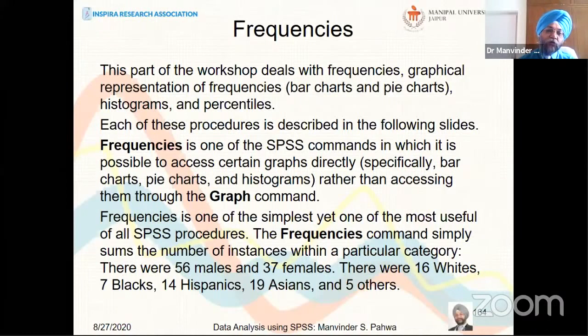So for example, here in this example, suppose 56 males and 37 females are there, and there are 16 whites, 7 blacks, 14 Hispanics, 19 Asians, and 5 others. If we take the frequency of gender, then we will be able to get these things as such. So these are the things as per the frequency.